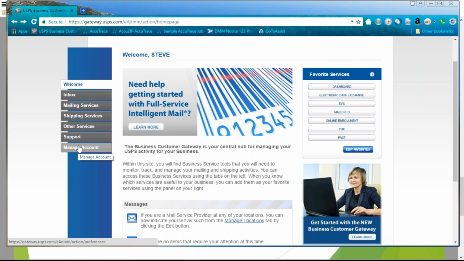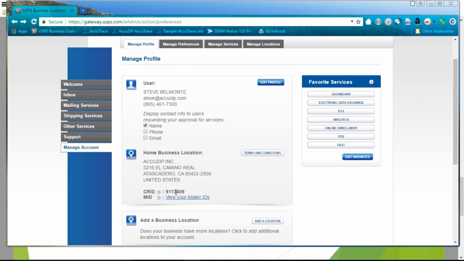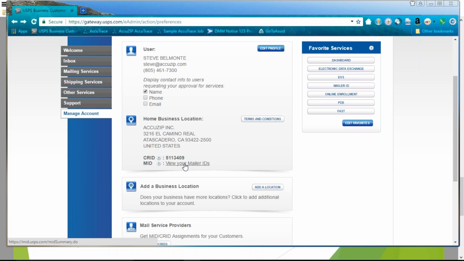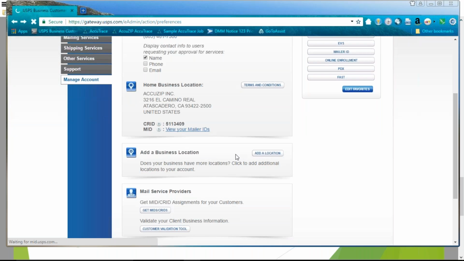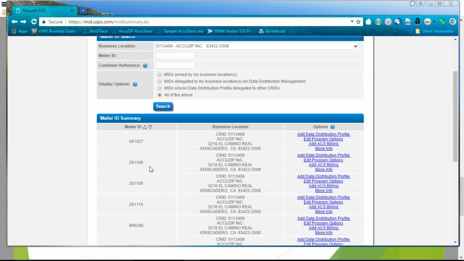Now, the next steps I'm going to show you are in the AccuZip 6 program, but first I want to show you this. When you log into the gateway, Manage Account in this left-hand navigation bar is a very important area that you'll be referencing periodically. I'm going to click on Manage Account and show you what you can do with this. So this, as you can see here, shows the AccuZip CRID, and if I click on this link here, it will show me my mailer IDs. Eventually, here we are. So it shows all my mailer IDs that we have for our CRID.